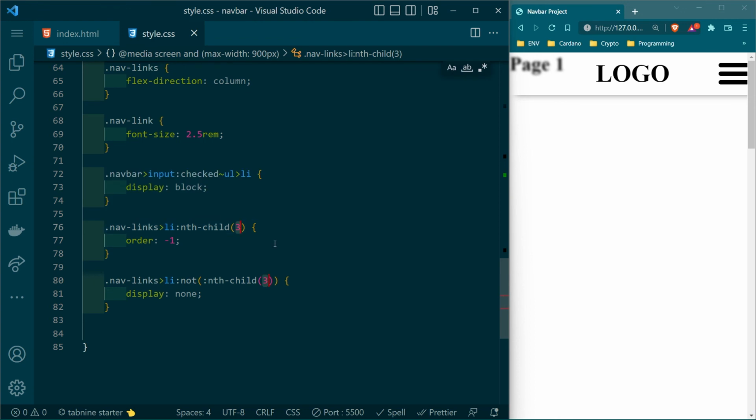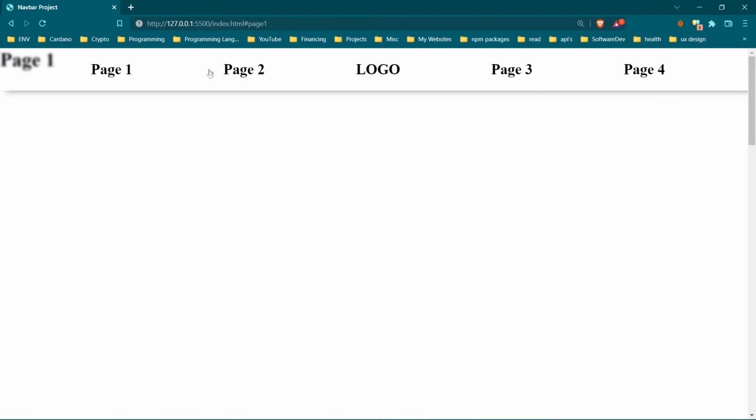As you can see, that about completes our navbar, and though it's simple, it does get the job done and is even responsive.